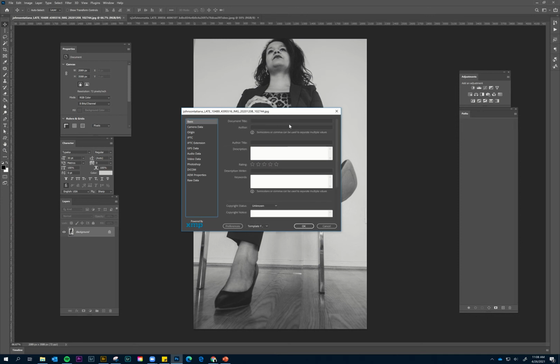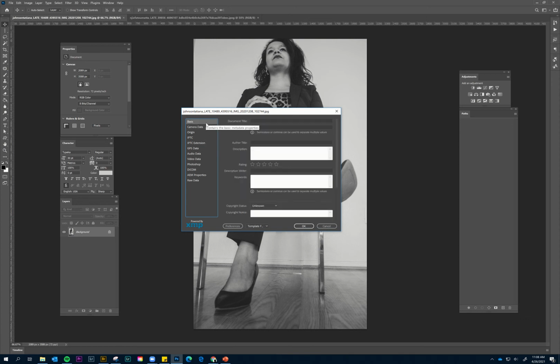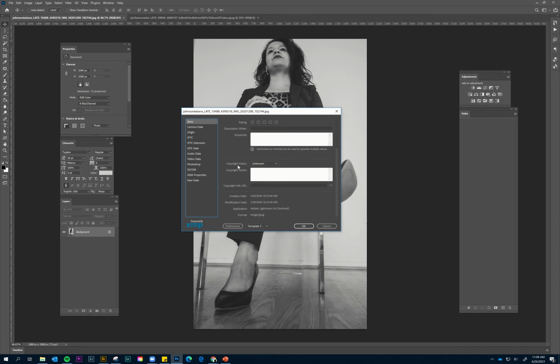On the left and on the right is just the basic information, where it is, all of that. Camera data will tell you things like the camera that was used to create it. It'll tell you the settings that the camera had. And then there's a lot more data in there that you can add in as well. You can add in your own name, and the important thing is you can change the copyright status of it from unknown to either copyrighted or public domain.